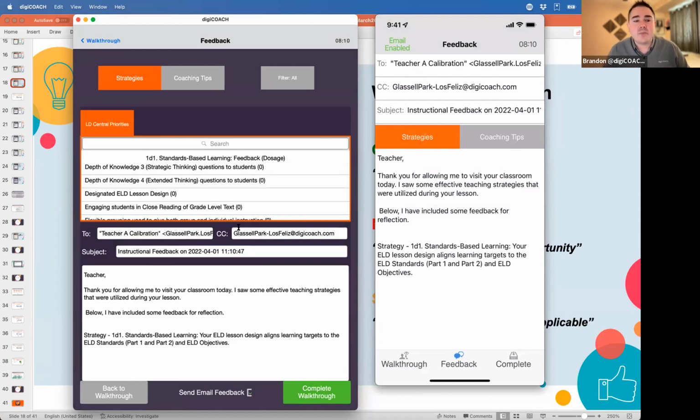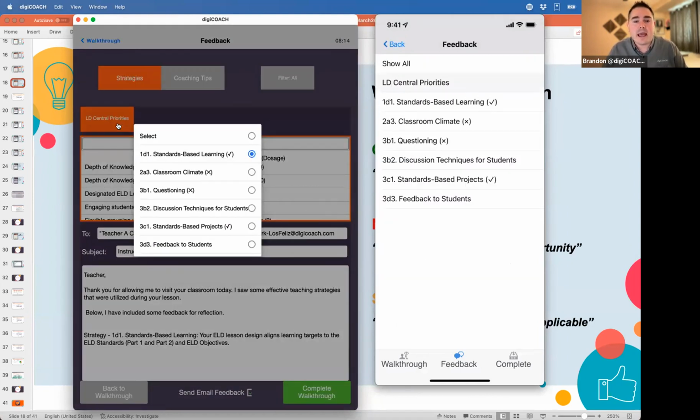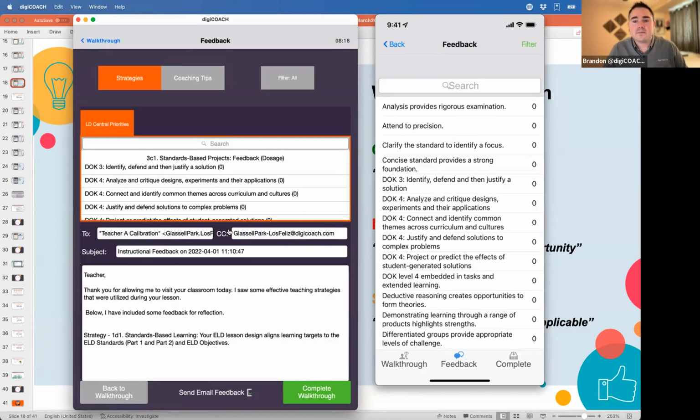Let's do that again. Let's go back into our strategies, hit that strategies button on your phone, and let's maybe look at standards-based projects, 3C1. Now in this area, identify some of those different depth of knowledge statements that we have in there. Maybe we saw some higher level DOK happening, like this one here, justifying and defending solutions to complex problems. I'm gonna go ahead and tap on that one.